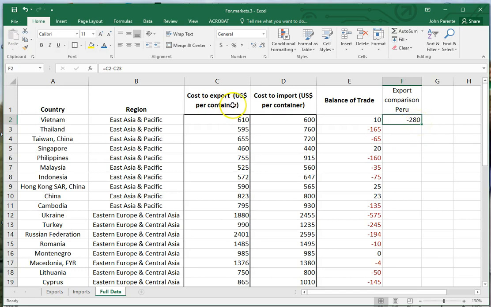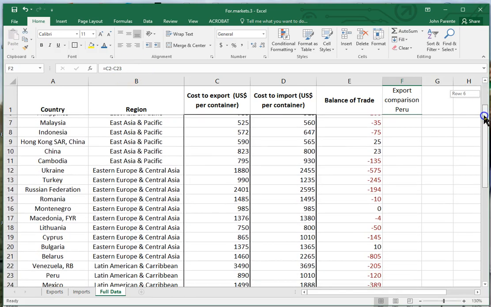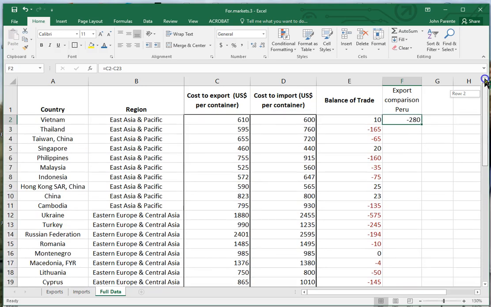Because when I go to copy it, it's going to do like it did over here. It's going to add a number to each one of these. The next time I copy this, it's going to be C3, which is Thailand, which is what I want, minus C24, which is Mexico, which I don't want. So I want the Peru number to stay the same. If I'm going to freeze a cell, I need to do $C$23. So I want the C and the 23 to remain the same.